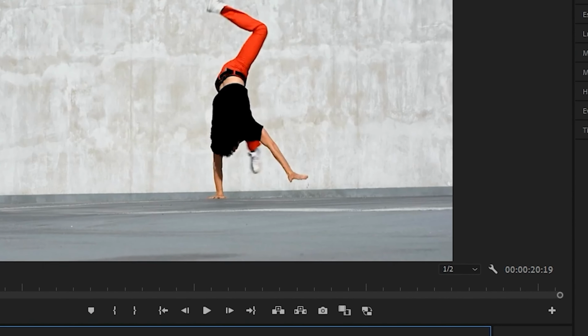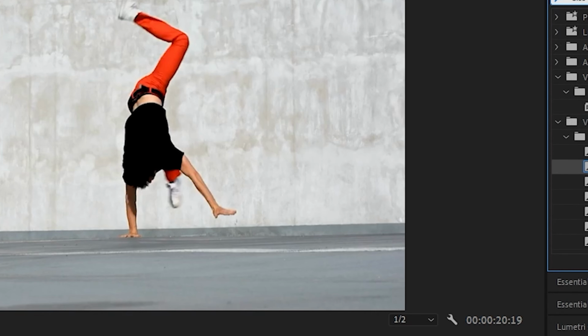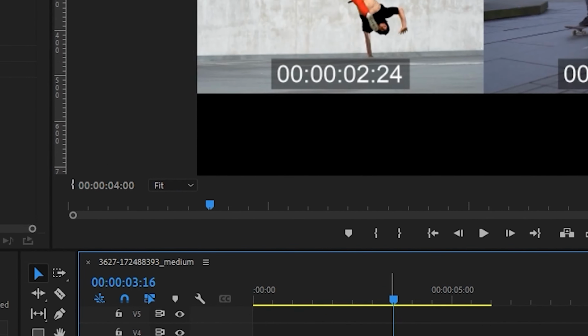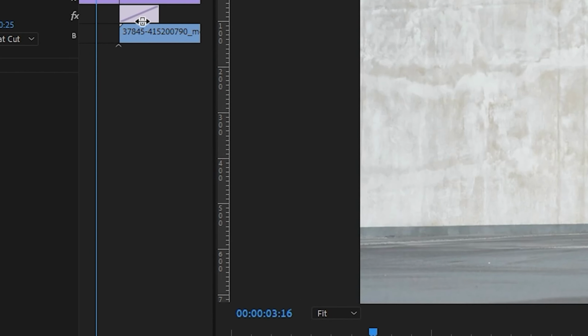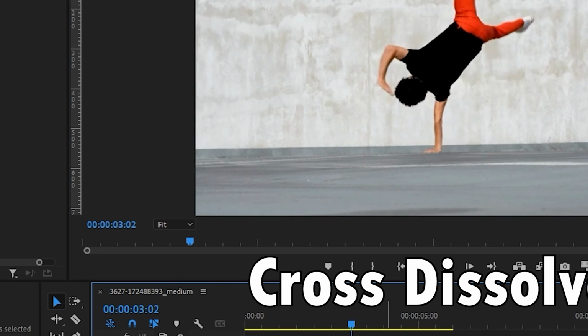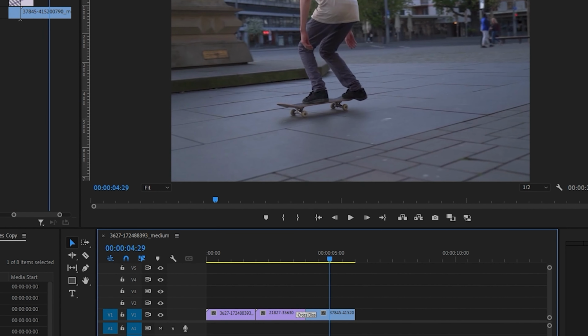Go to the Effects panel on the right side of the screen. In the search bar, type the transition name you want to use, like Cross Dissolve. Drag the transition effect from the Effects panel onto the cut between two clips in your timeline. Adjust the duration of the transition by dragging its edges in the timeline. To fine-tune the transition, double-click on it and adjust the settings in the Effect Controls panel.